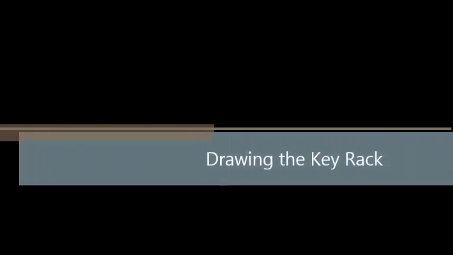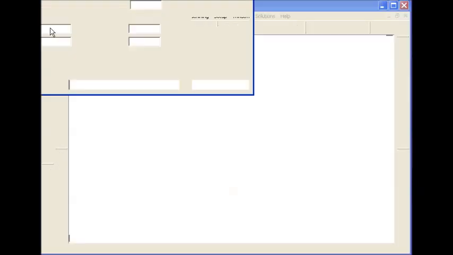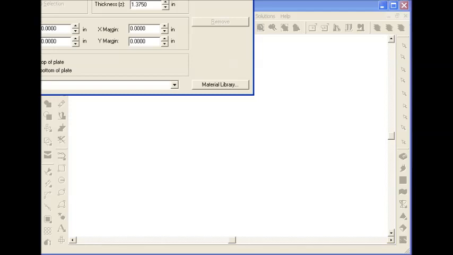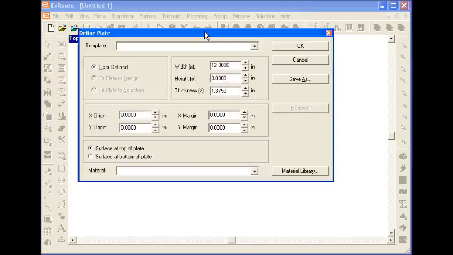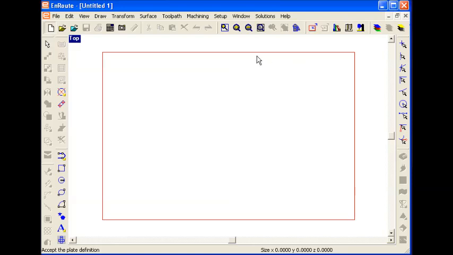Today you're going to learn how to draw the key rack project. In the Enroute program, the first thing you want to do is go to File, New. This will draw a red icon box in the actual drawing program that represents your board. You need to set the width and height to the exact measurement your board is. In this case, the width is 12 inches and the height 8. Click OK.